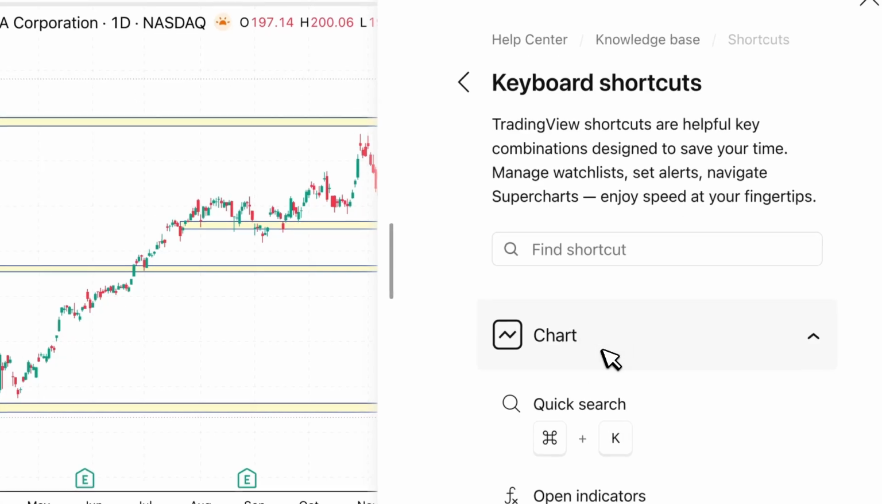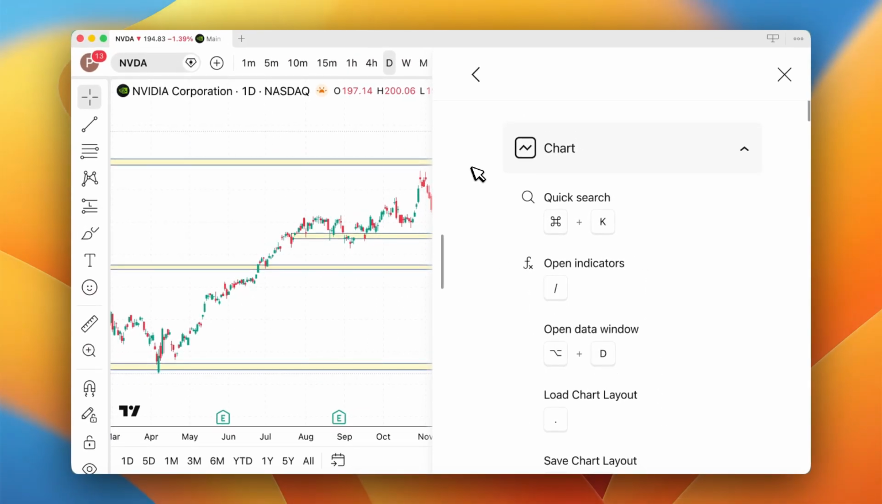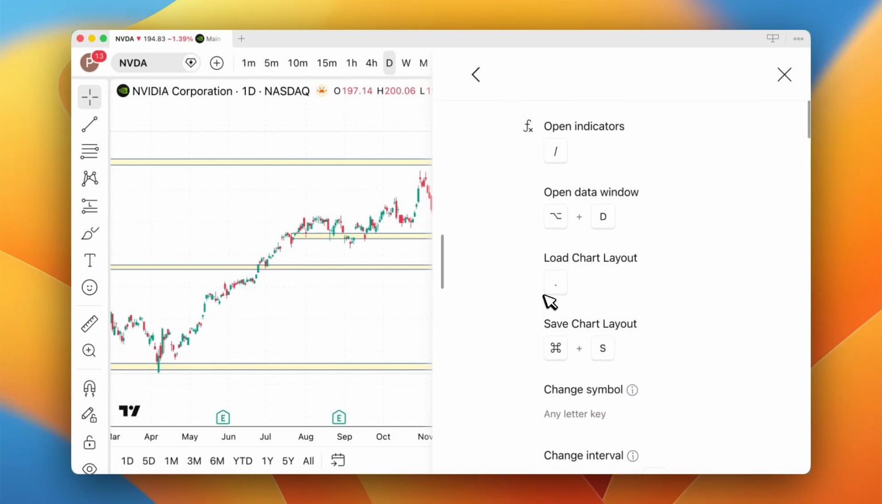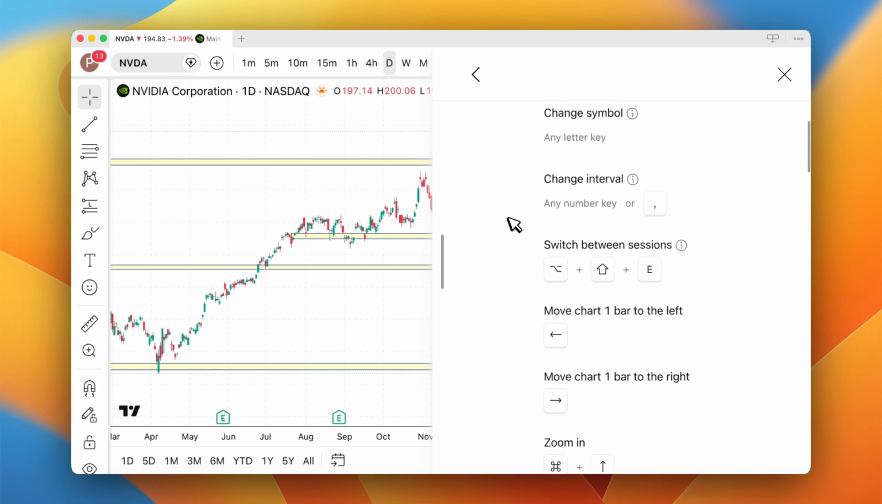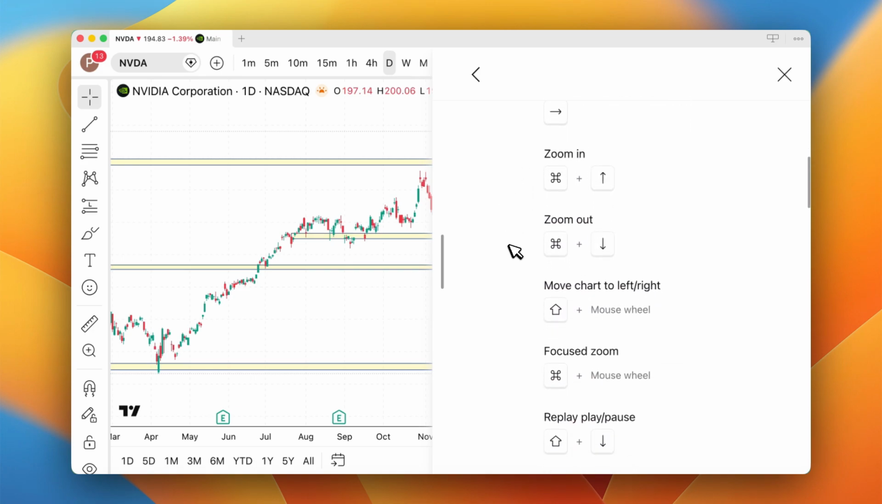Let's go to chart. Now we can see all the keyboard shortcuts related to charts. This is a basic one. Loading chart layouts, saving, changing the symbol, zooming in and out.